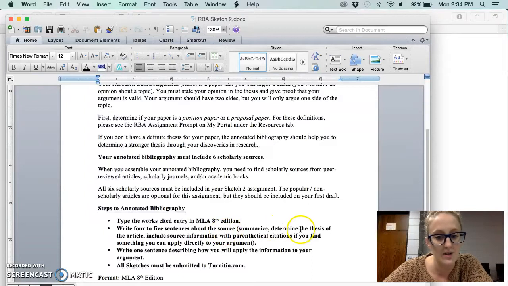So summarize it, determine the thesis of the article, maybe include some source information with parenthetical citations. If you find a quote that you think would be really beneficial to use in your paper, include it. Throw some quotation marks around it, throw a parenthetical citation around it so you can just copy and paste it later on into your paper. And then write one sentence that describes exactly how you're going to apply this information to your argument. This is a really good way to sift out some of the bad information that you might find. If you can't figure out a way to apply it to your argument, it probably isn't going to work, and you're probably going to need to find another source.